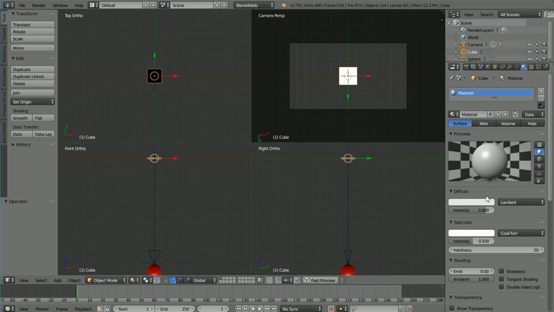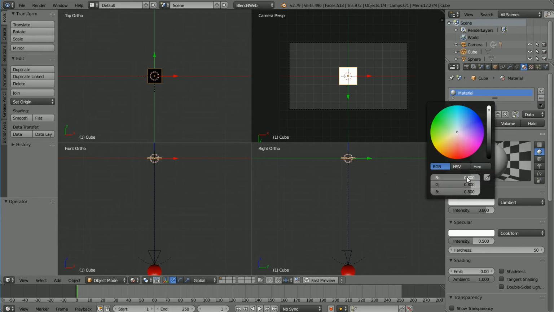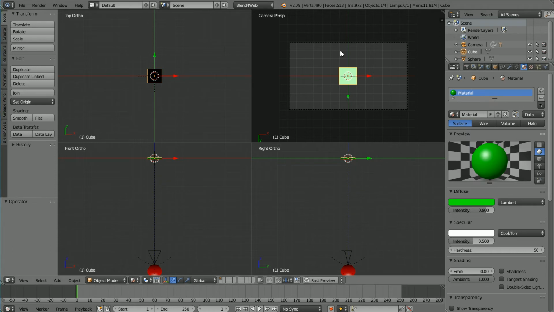Scroll up, click Diffuse and set the red and blue values to 0. Because we have a flat face facing a hemi lamp, I'm going to set the specular intensity to 0 and I'm going to set emit to 2.